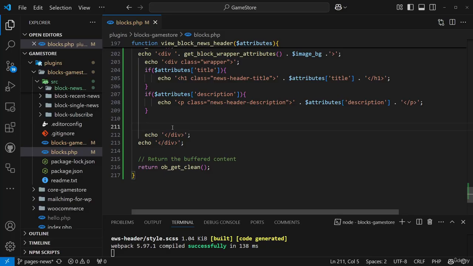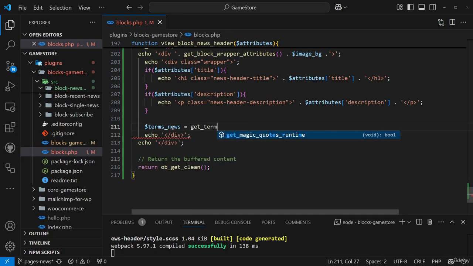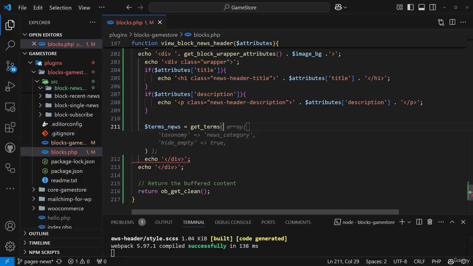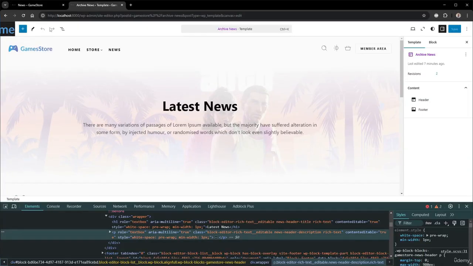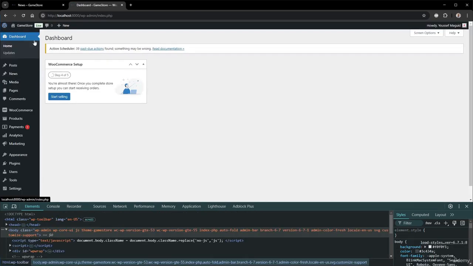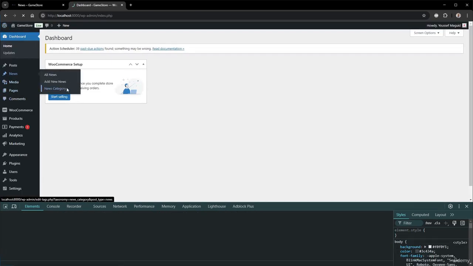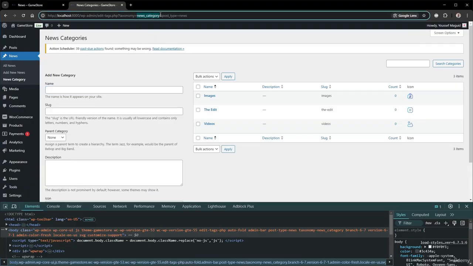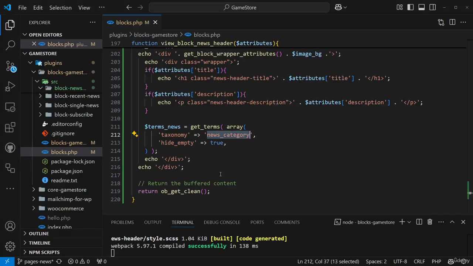Let's retrieve the terms for the taxonomy. Maybe we will have some variable terms. Terms, news, and the function get terms. We will take it, which means we will look into the news category taxonomy. This is our taxonomy, for the post type news, here it is. I'll copy paste it once more to avoid mistakes.